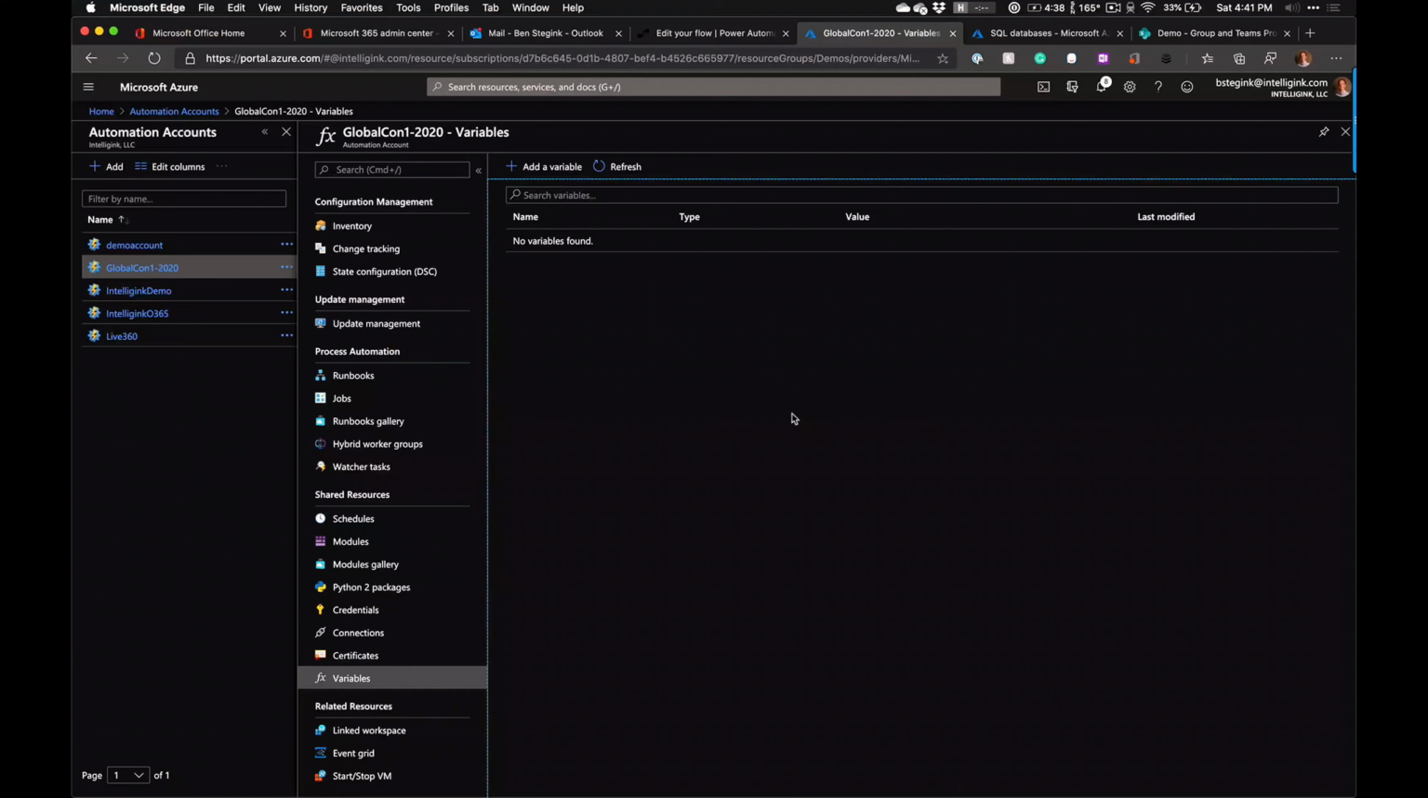Other than that, variables. If you did want to store something in a variable, you could use variables to store strings, store connection strings, certain constants maybe you want to use across scripts. I don't tend to use anything in variables. I tend to just use the credentials.